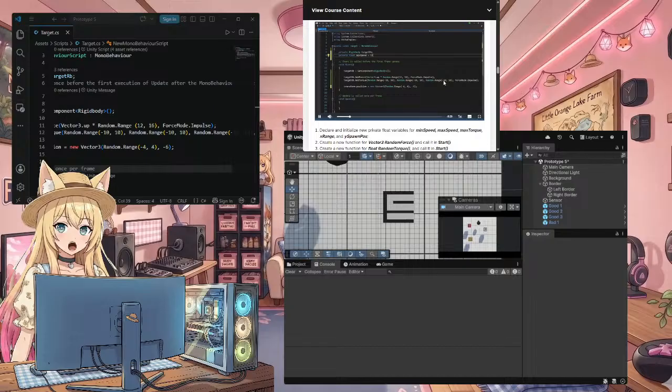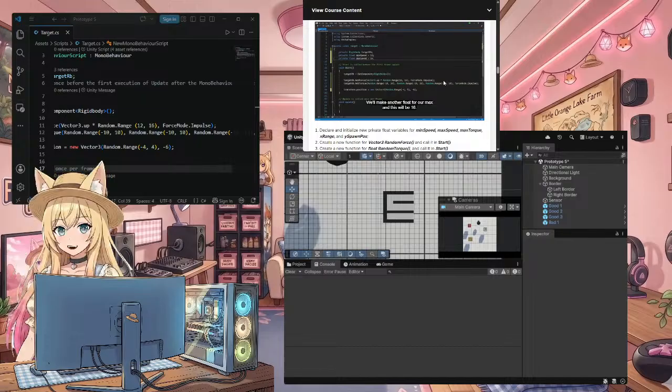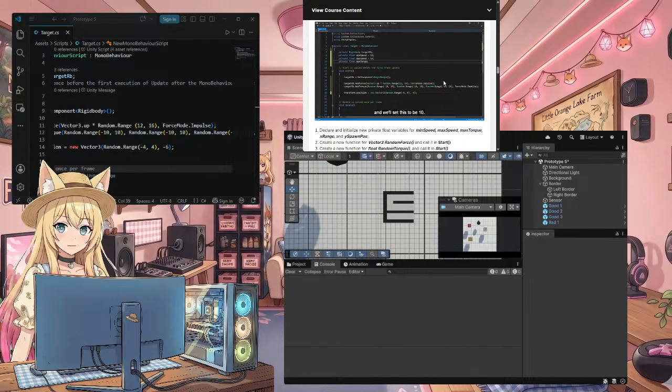Okay, focus, focus. We'll make another float for our max. For our torque, I'll make a torque variable, and we'll set this to be 10. And then we have a range that our x can spawn.